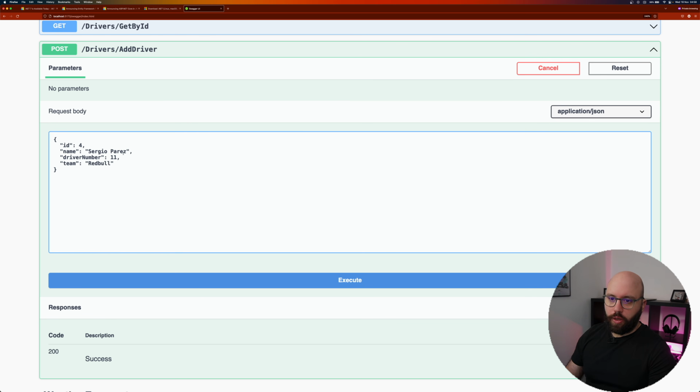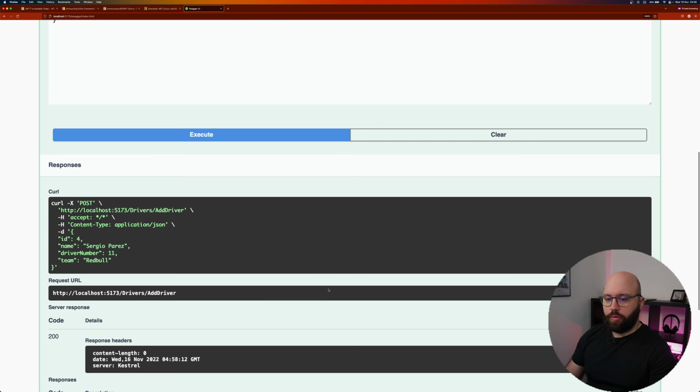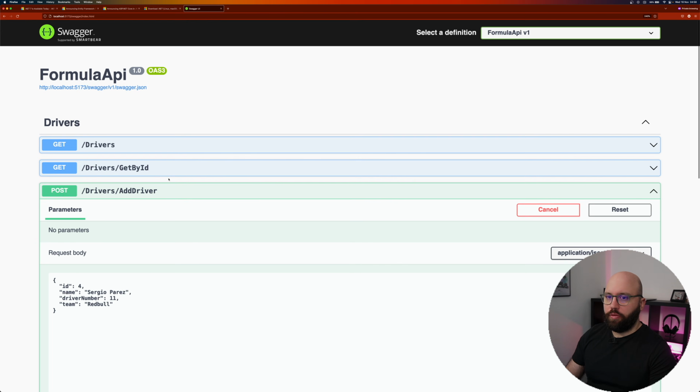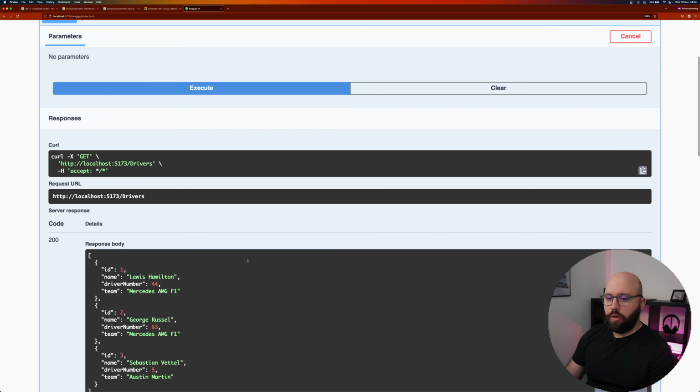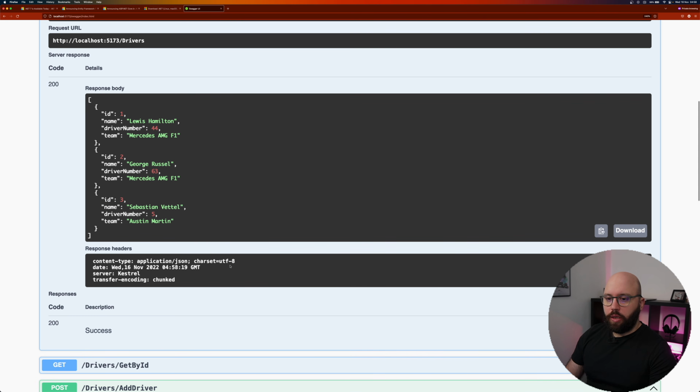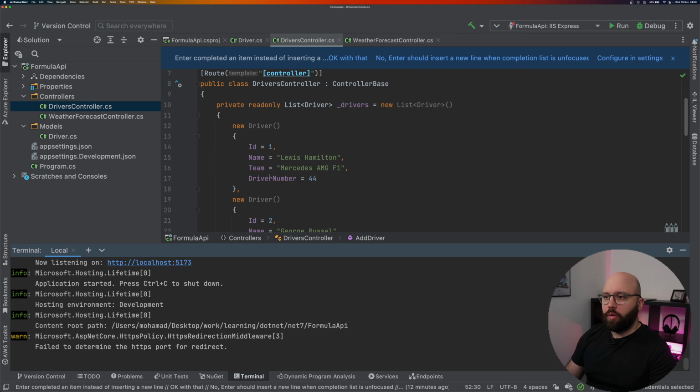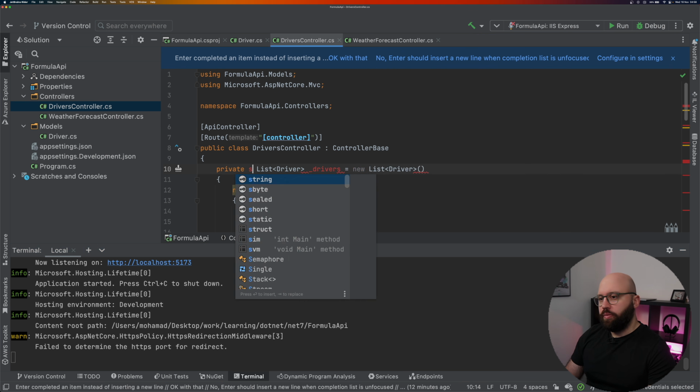Okay, now let's try this. Execute. We got a 200, and now if I do get all drivers, try it out, execute, I'm basically not able to see it here. Why? Oh, I think I know why. Because I made it read only. Let's make it static.